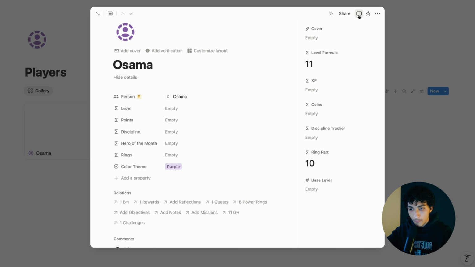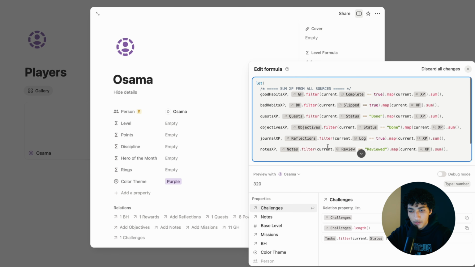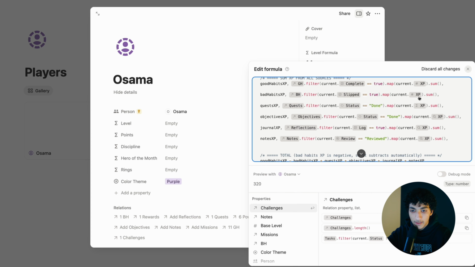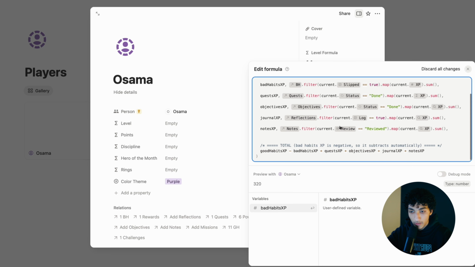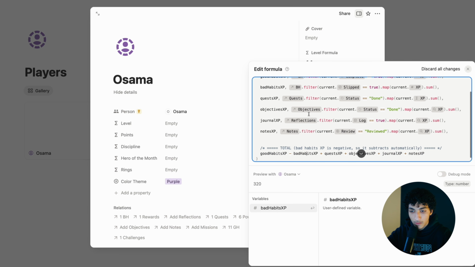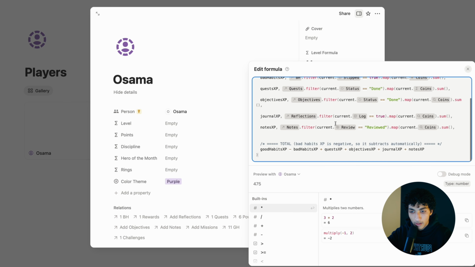So I'm going to show my view here. And first we are going to start with calculating our character XP. So I already have the formula. So the formula is actually quite simple. It just calculates all the good habits that are completed and returns the XP number. Same for bad habits, but here we will subtract bad habits XP if we did them. Quests, objectives, reflection, notes, if they are reviewed, I want the XP. So this is the formula. It's quite simple. And the same for coins.